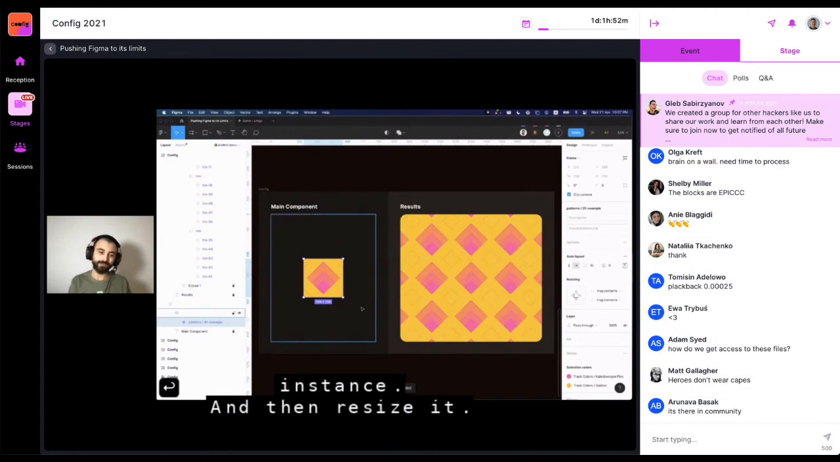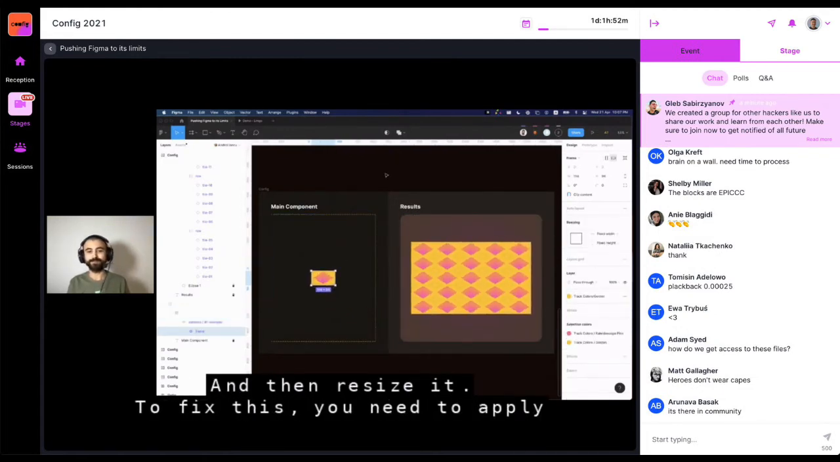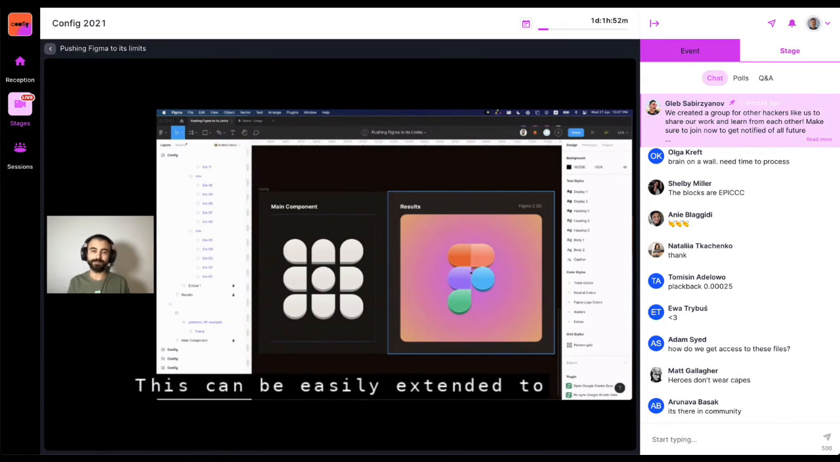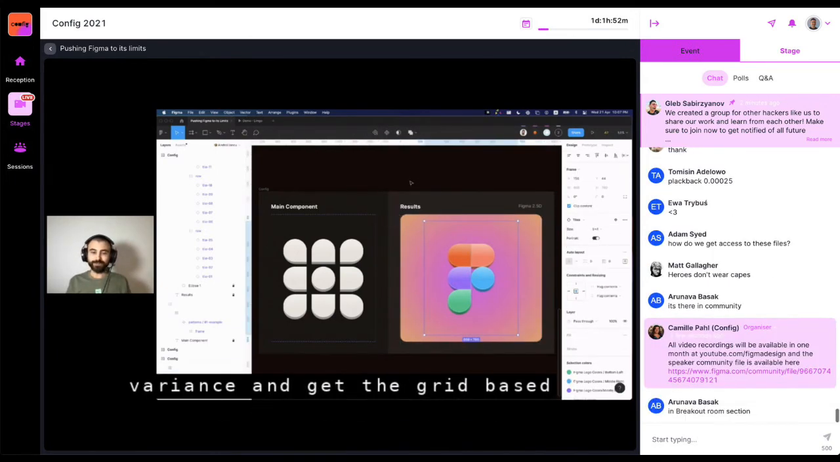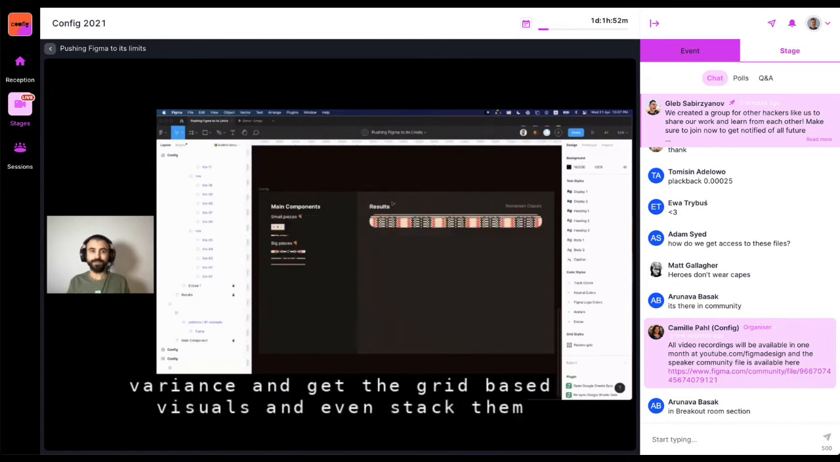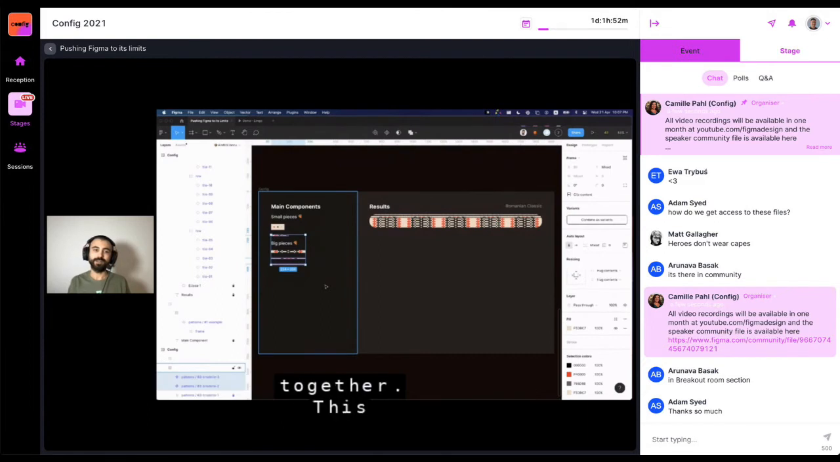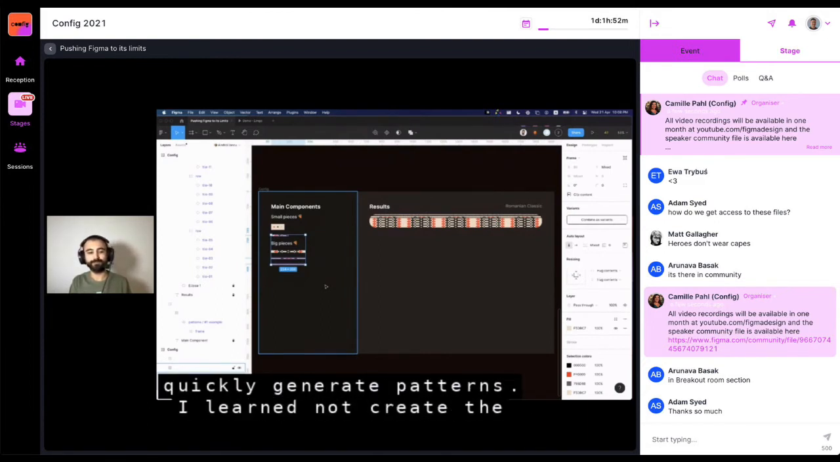To fix this, you need to apply auto layout, then resize the inner frame. This can be easily extended to variants and get grid-based visuals, and even stack them together. This technique can be used to quickly generate and preview patterns. I'll not create a pattern from scratch, but I'll fix this one quickly.